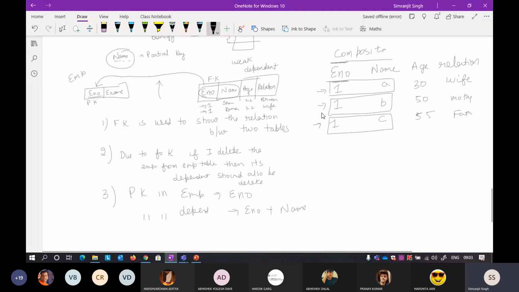One more takeaway from this particular question is that a foreign key is always used to show the relationship between two tables. If there is an entity which has a relationship with another entity, you have to use a foreign key to show the relation. There is no other way. So keep that in mind.